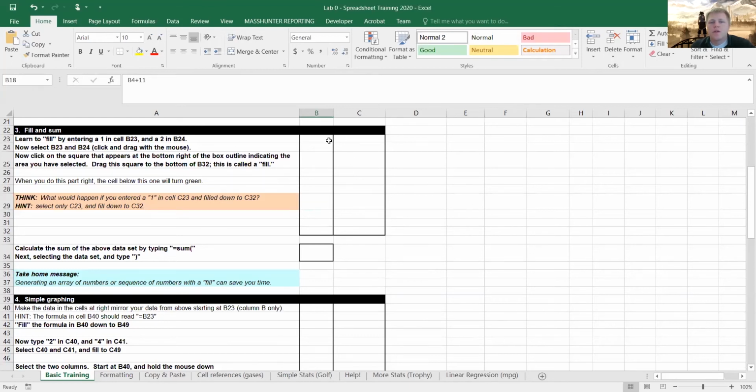Now we're going to learn how to fill multiple cells quickly and how to use some functions. Okay, so first thing it wants us to do is click right here on cell B23, type the number 1, hit enter, then in B24, type 2, hit enter.